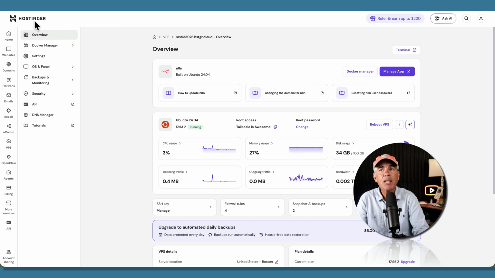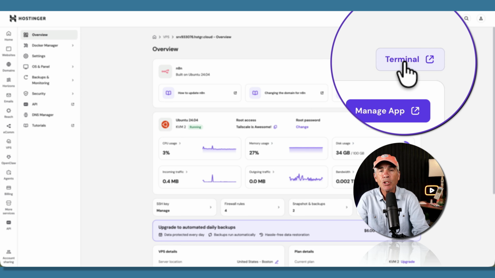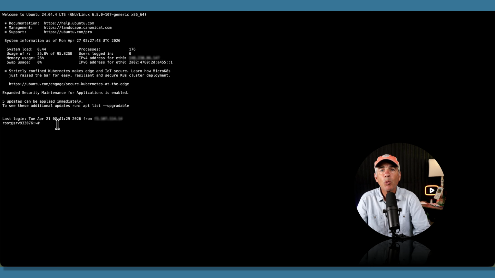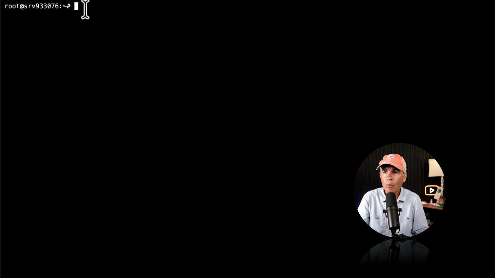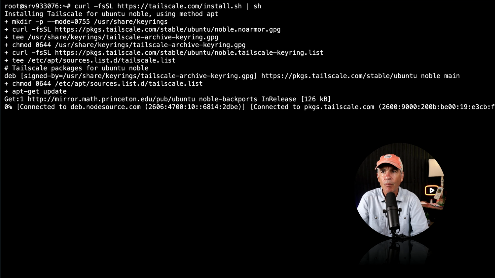I am signed into my Hostinger VPS dashboard in a browser. I'm going to launch the terminal by clicking Terminal in the top right corner. I'm going to clear the terminal window just so it's easy for you to see. So I'll just type clear, tap return. I'm going to paste in the curl command to install Tailscale on my Hostinger VPS. So Command V, tap return.